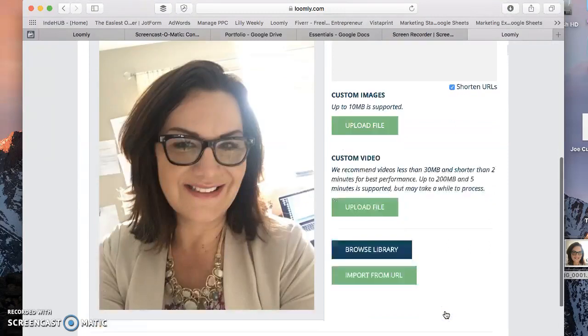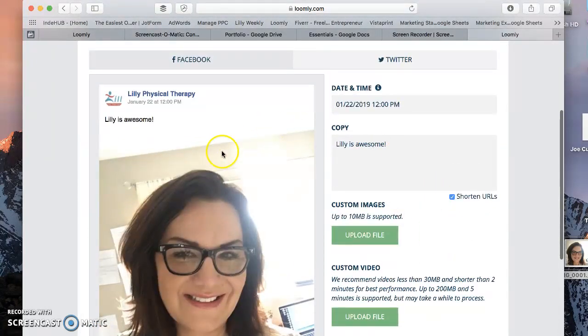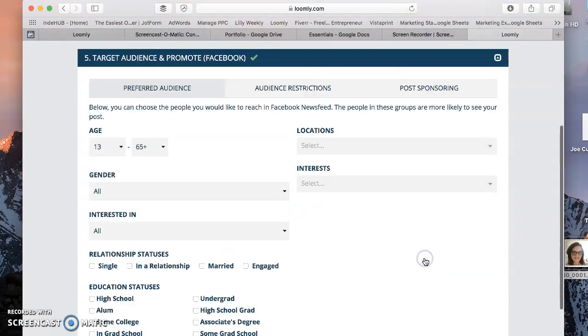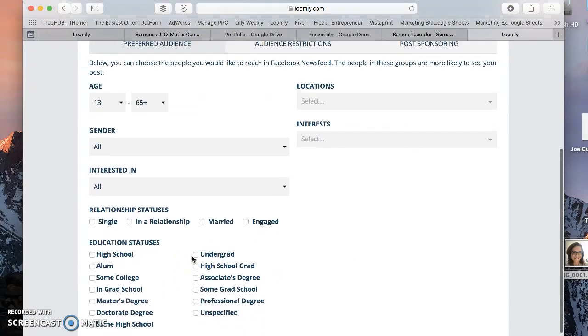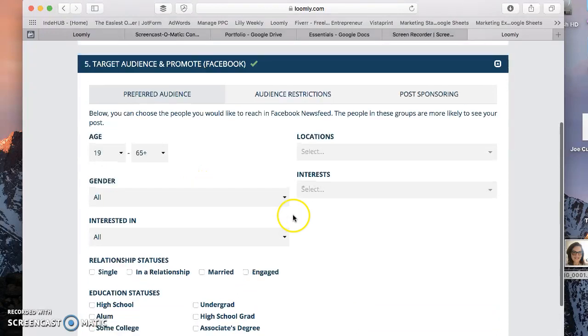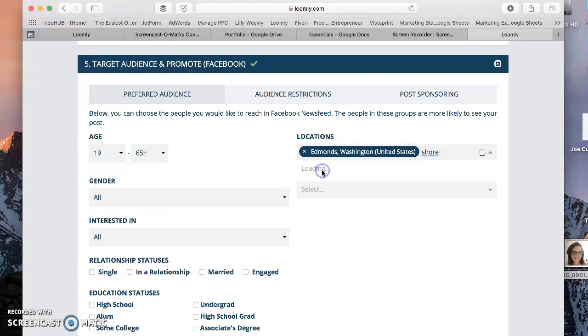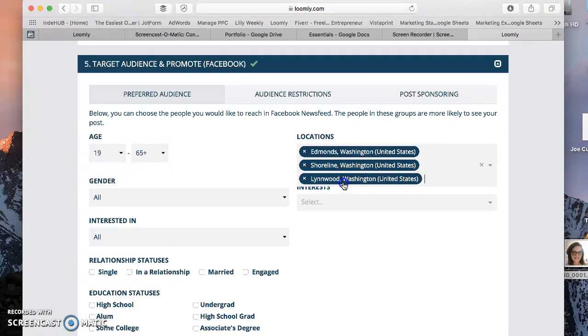Okay, so now we see what it looks like on Facebook. It looks great. And then we click over to Twitter. It looks good. So we move down and press continue. Here's where you choose your target audience. So you can go through and click age, whatever you want, gender, education, locations. I always do 4 locations. I do Edmonds, I do Shoreline, Washington, I do Lynnwood, and I do Mountlake Terrace.